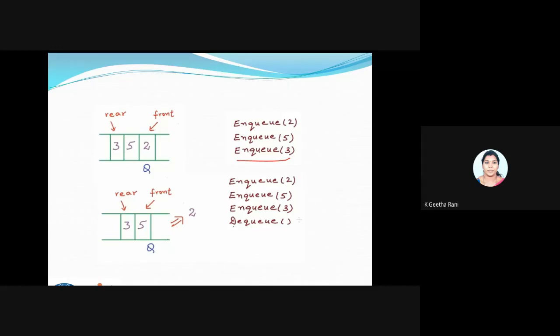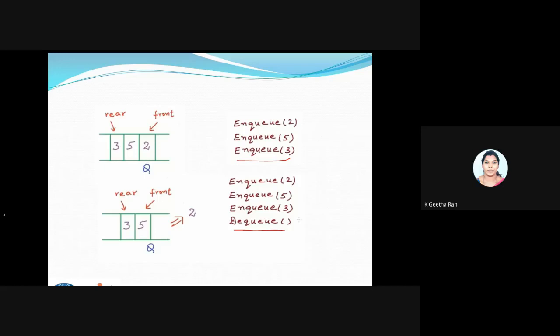Fine. And now I'm going to perform a DQ operation. What this DQ will do is return me the value which has been deleted. That is the main work of DQ. Since I'm performing a DQ, automatically the front value will be deleted. So now my 2 has been deleted from the Q and the front is pointing to the 5. This function gives me the return value. The return value will be the 2.